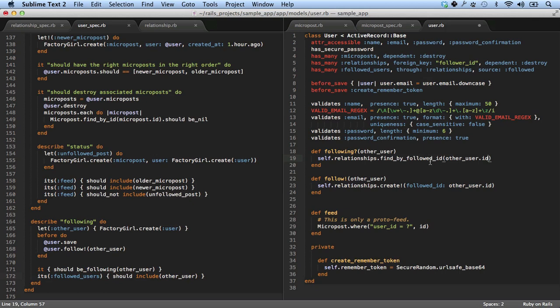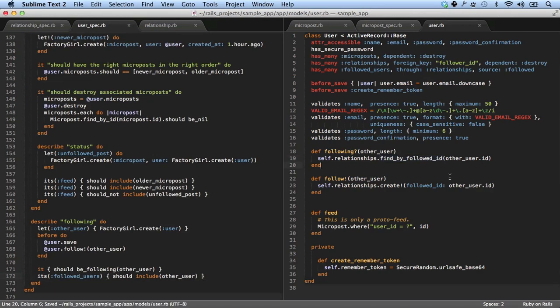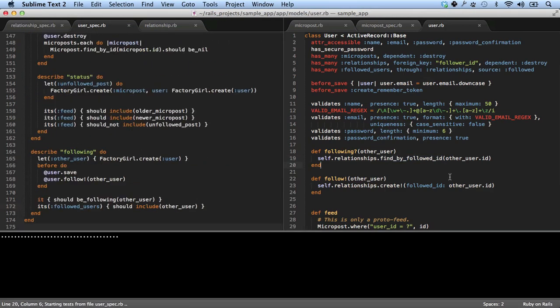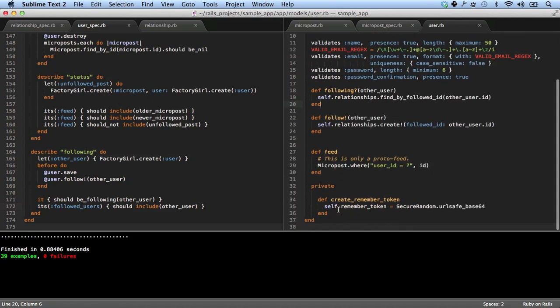Remember, Active Record synthesizes these find_by methods. If you look at the relationship model, you can see that we have follower ID and followed ID. So that's why we can do this. Let's rerun our tests. And there we are, now we're passing. I mentioned briefly before that unless you're assigning, like self.remember_token, you can actually leave this self off. We can do this.